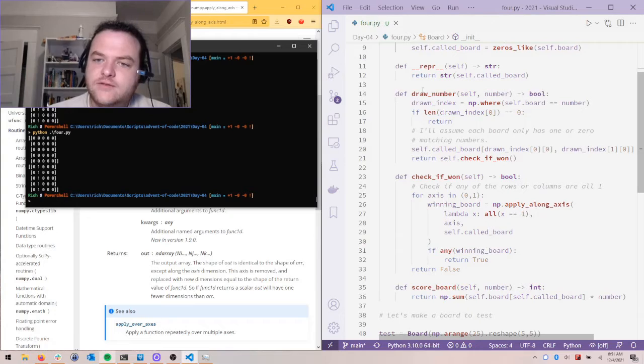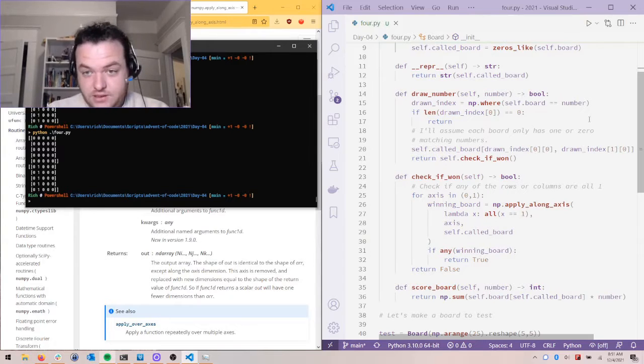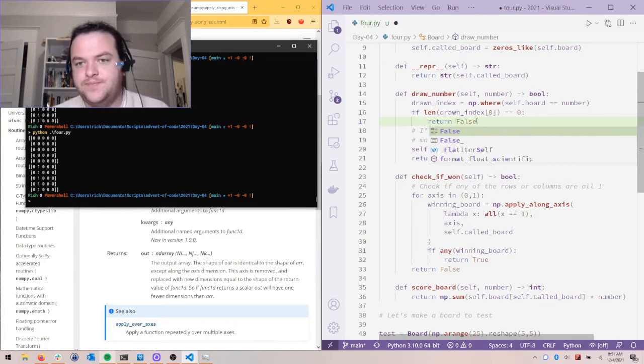And then each board has a draw number function, which finds the index where that board has that number using this numpy where function, which returns an array of arrays. It returns an array for each dimension. So for this board, we're going to get 2 arrays back. And if those arrays are empty, they have length 0, that means that the number does not appear in the board. So that's what we do here. Actually, I should return false here.